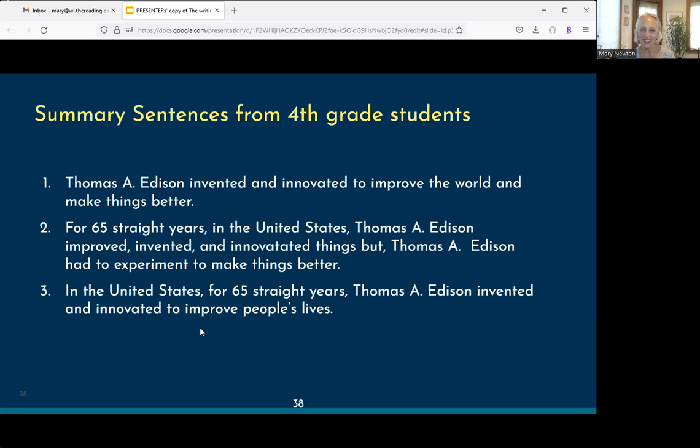And then the third one is in the United States for 65 straight years. That this phrase must have been in there in what they read. For 65 straight years, Thomas A. Edison invented and innovated to improve people's lives. So I think that that's pretty good for summary sentences from fourth grade students.